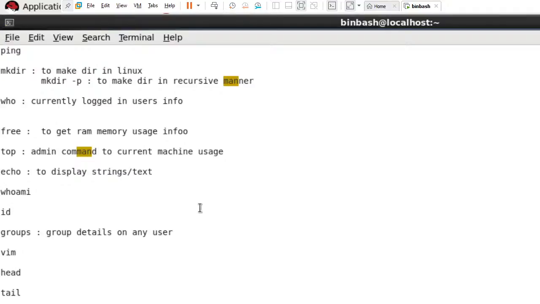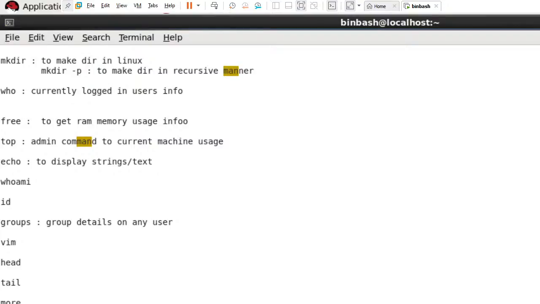So what commands did you learn now? passwd to change your own and to change others' password. Others' password can be changed only by admin or root user. Then you learned about switch user. What else? That's it.